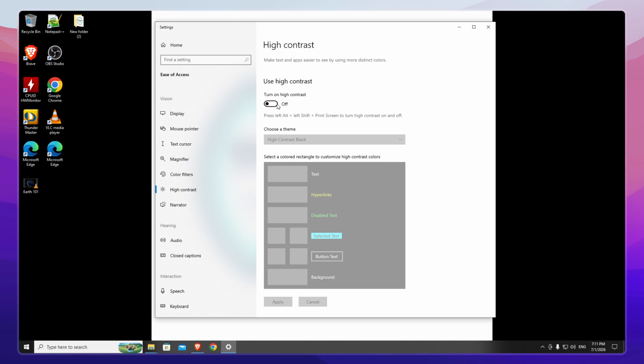You'll notice an immediate change in your display as your Windows interface returns to its standard appearance with normal colors and contrast levels restored throughout the system. And that's it! You've successfully turned off high contrast mode on Windows 11, bringing your display back to its default visual settings.